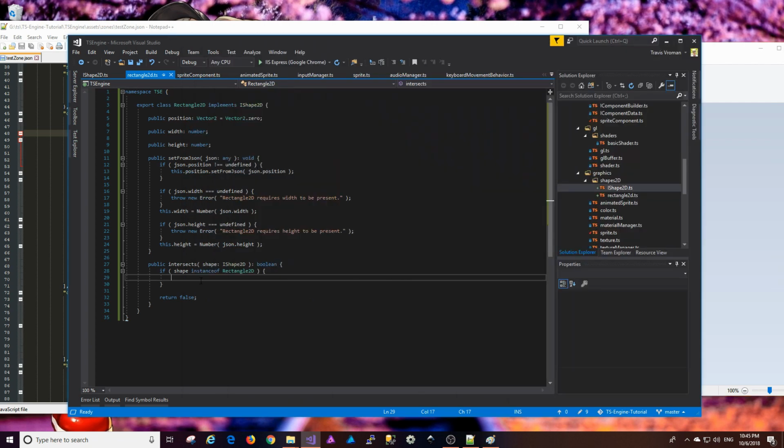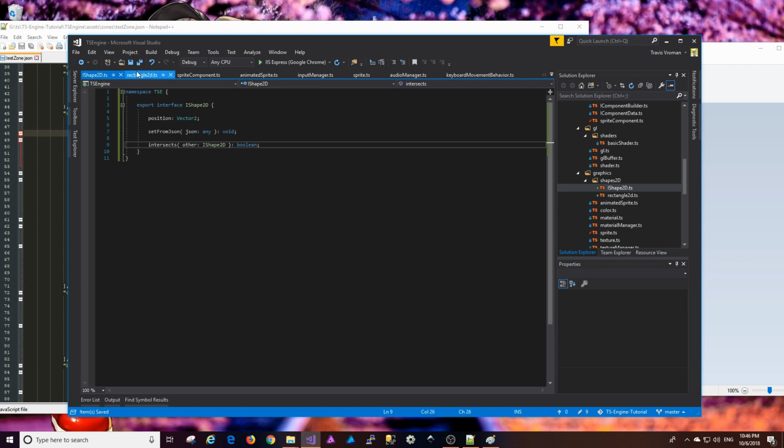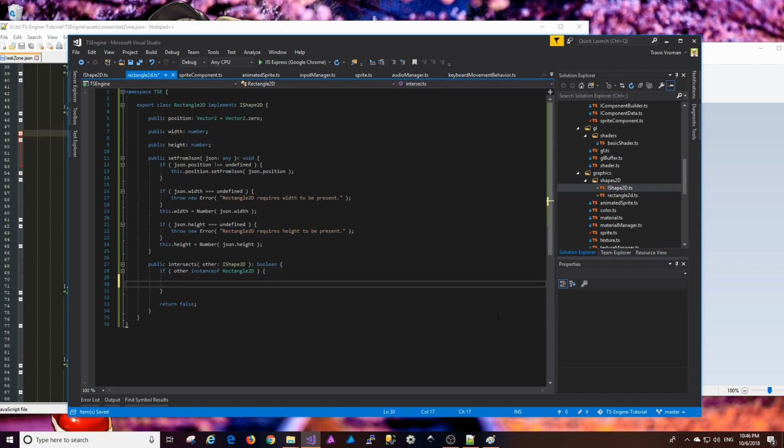So let's go ahead and write the code for that. So I'm actually going to call this other to make it clear which shape we're talking about. So let me just rename that. Okay. So what I'm going to do is say if other.position.x is greater than this.position.x and other.position.x is less than this.position.x plus this.width.